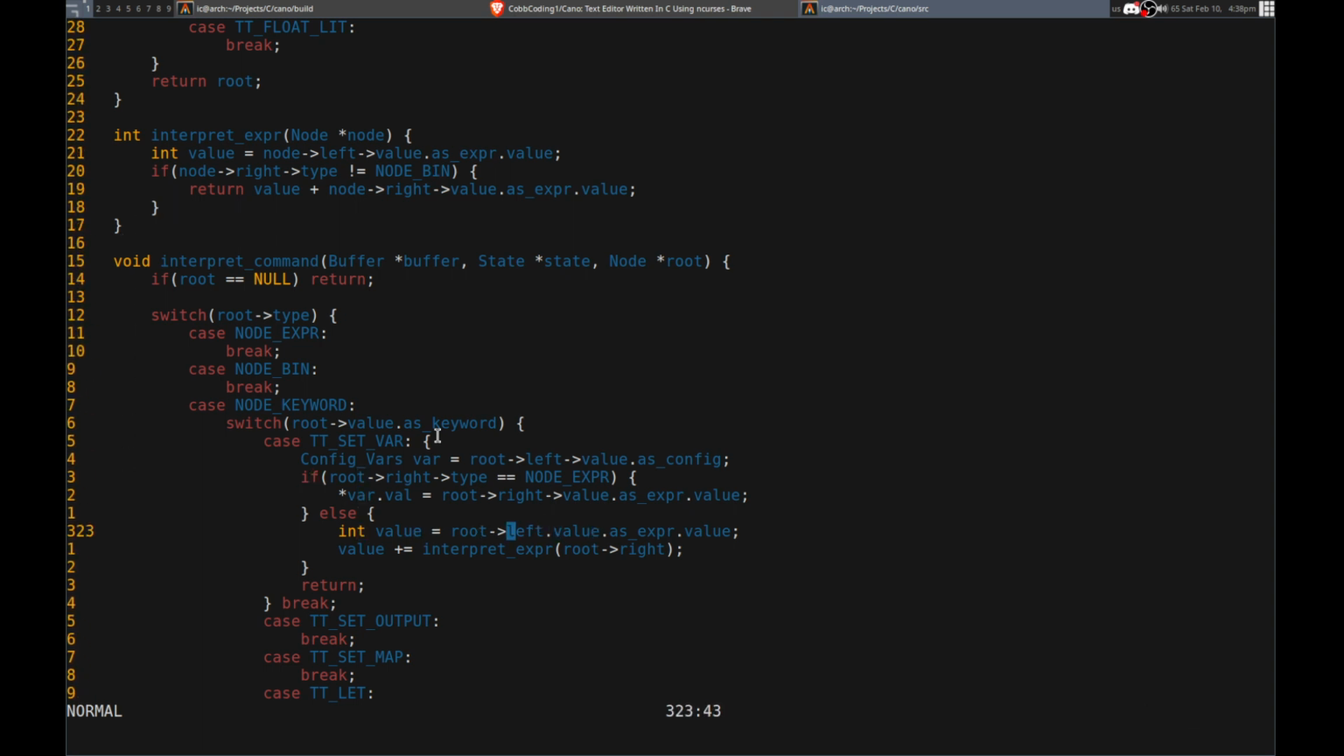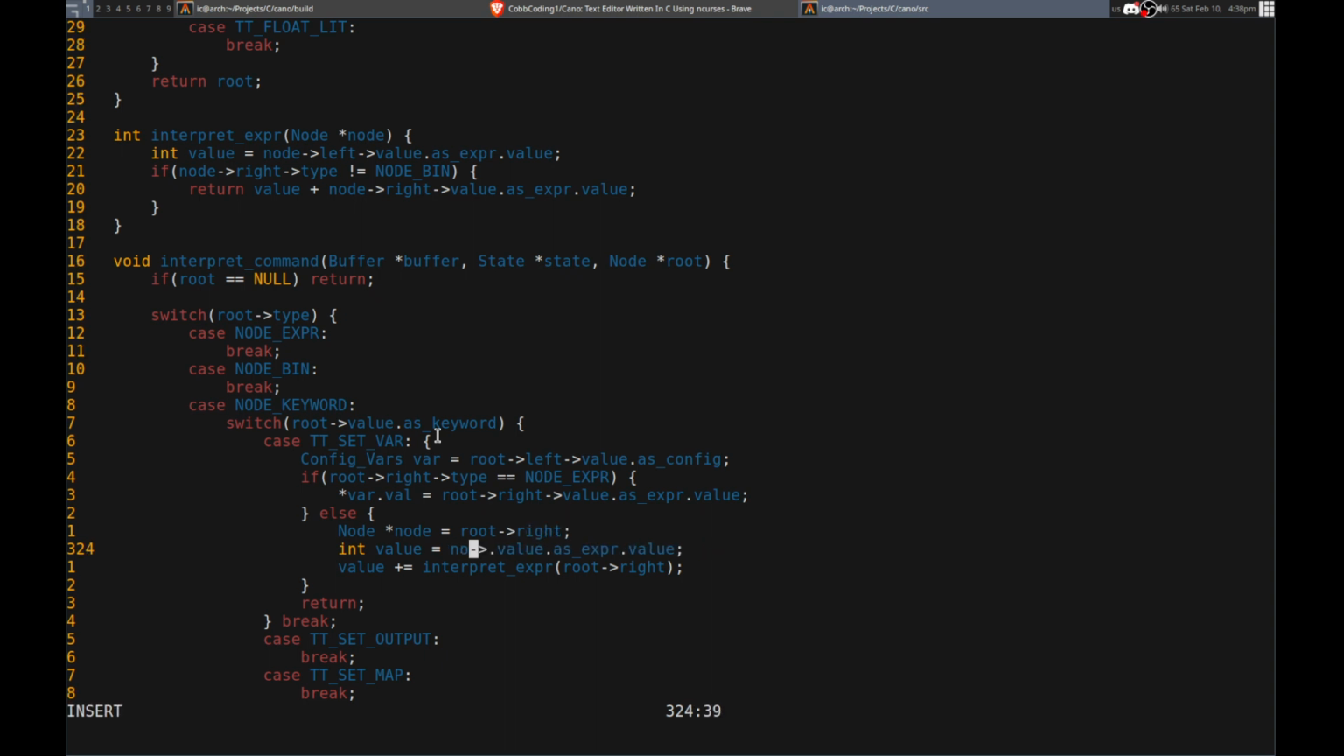So hang on. We can't get the, we need root right. Let's set the node parameter, node equals root right, and then we'll do it based on the node. So node value dot as bin right dot left, yeah, dot left.